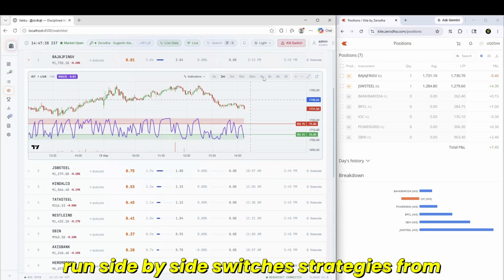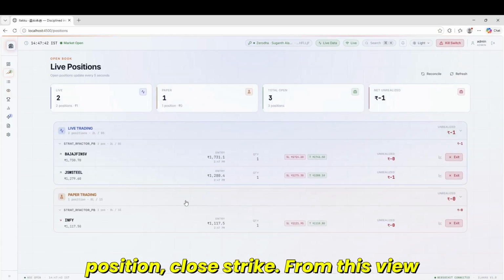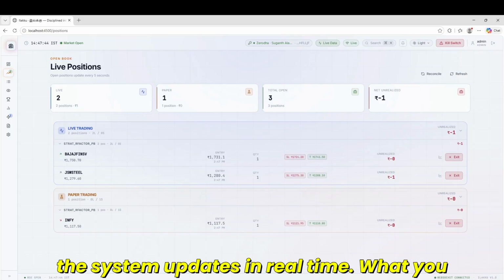Paper and live run side by side. Switch a strategy from paper to live with one toggle. Open positions close right from this view. The system updates in real time.